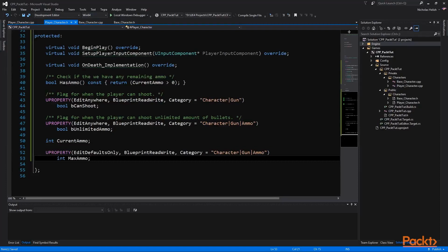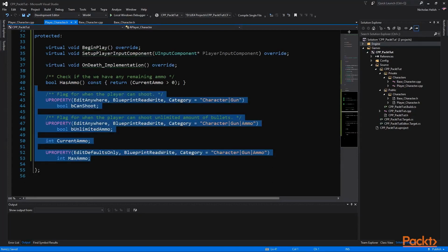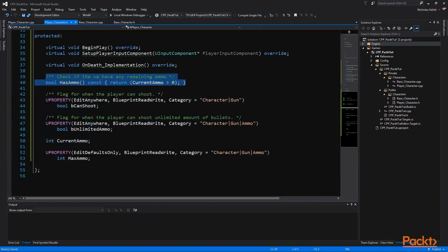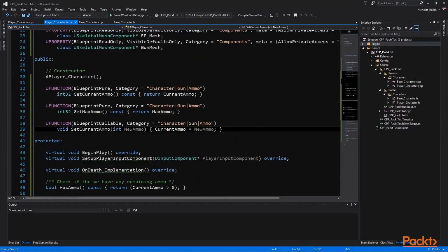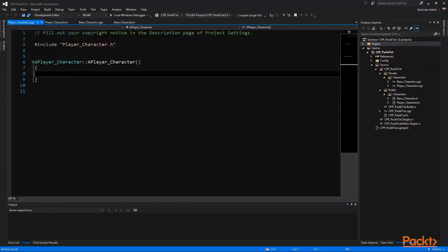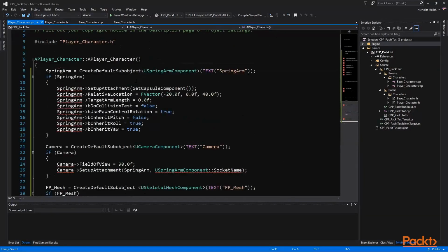Here we are inheriting the begin play and on death functions from our base class, while the setup player input component function is being inherited from our pawn class. Then we are creating our ammo variables and a function that will check if we have ammo or not. The edit anywhere keyword means that we can edit this value in the editor on both instances and in the class defaults of blueprints. Here we are creating functions to modify the ammo values that can be called from another class. These are general getters and setters for our ammo, the same way it would work for getting and setting our health. Let's go to our source file, and in our constructor, we're going to start creating our components.